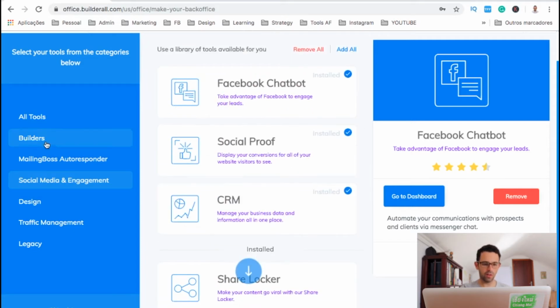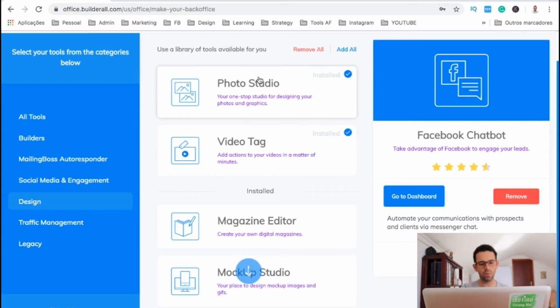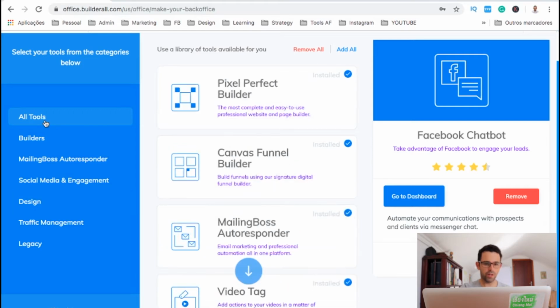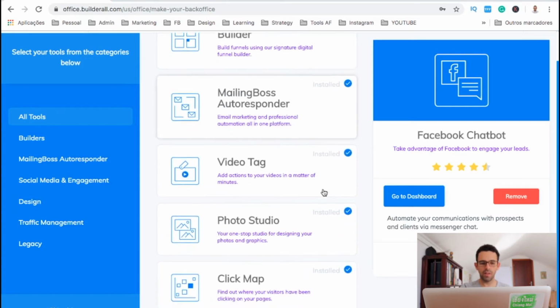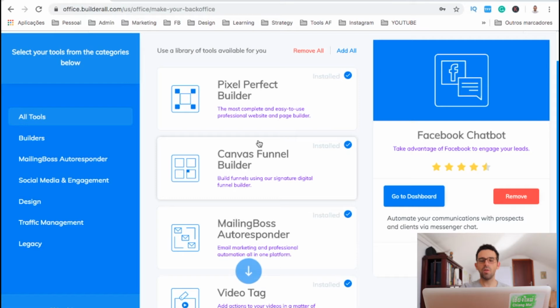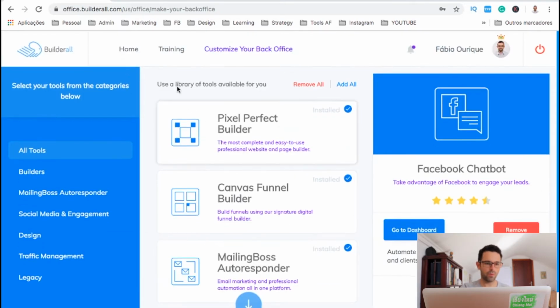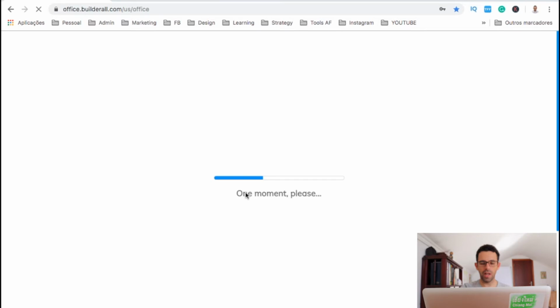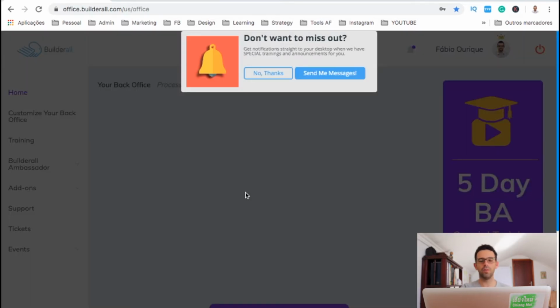Now let me go here and you have all the categories. You can come here. So if you have design, you have video tag, photo studio, you have all the tools here inside that you can work with. So let me go here to all the tools, and these like I said, they have like 30 tools, marketing tools. These are the ones that I use the most. Let me go here to my first page. Now let me go back here to the dashboard and show you how Builderall works.